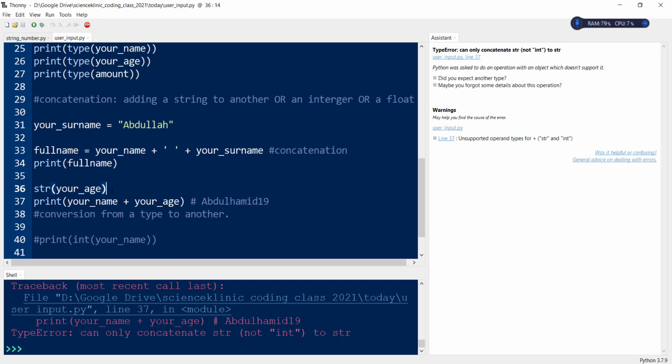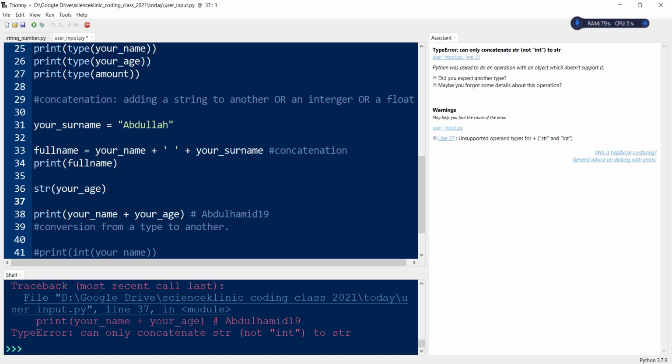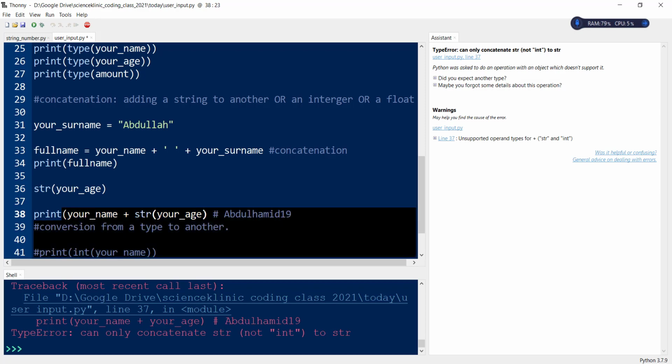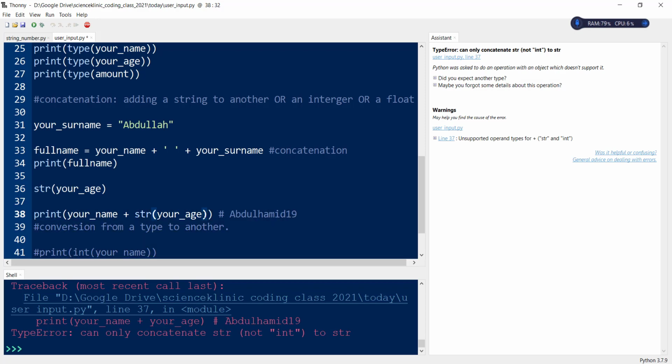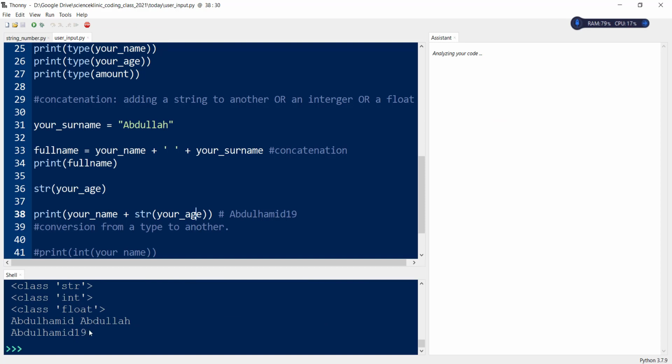Type your age. Let me just try something here. Okay, I know what happened. Because I'm asking it to print your age here. So instead of using it up here, we're supposed to use it here, str your age. This is what we're supposed to do. Print your name and then string your age. So if I run it now, you can see this your age has been converted to a string. 19 has been converted to a string.